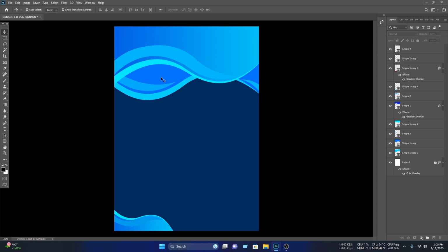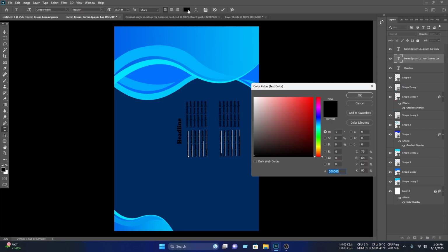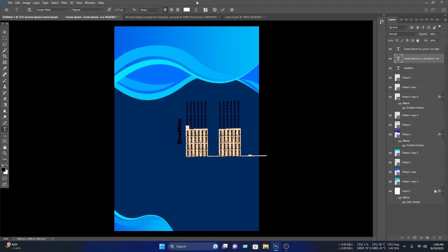After that we have to write the text in here. I have already written the text, so I am pasting the text in here. After pasting the text, we have to double click on here, then click on here, then select the white color, then click on the OK.